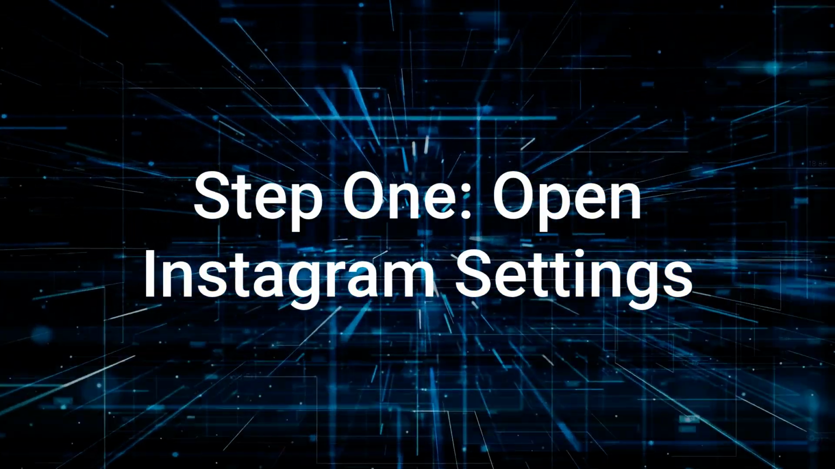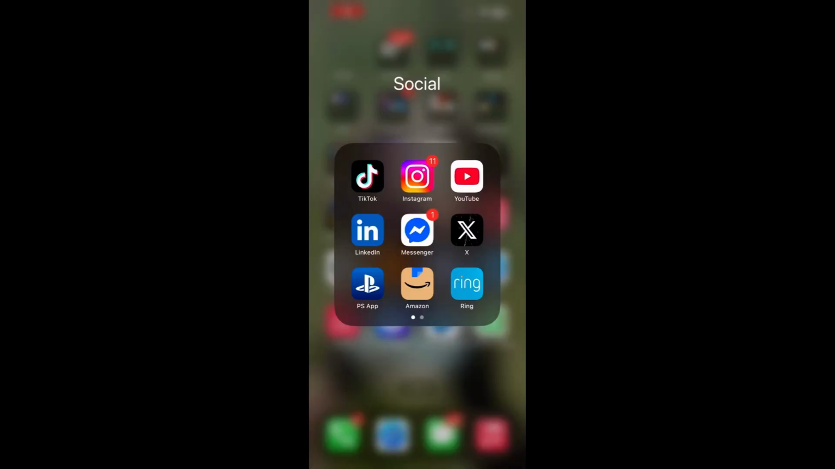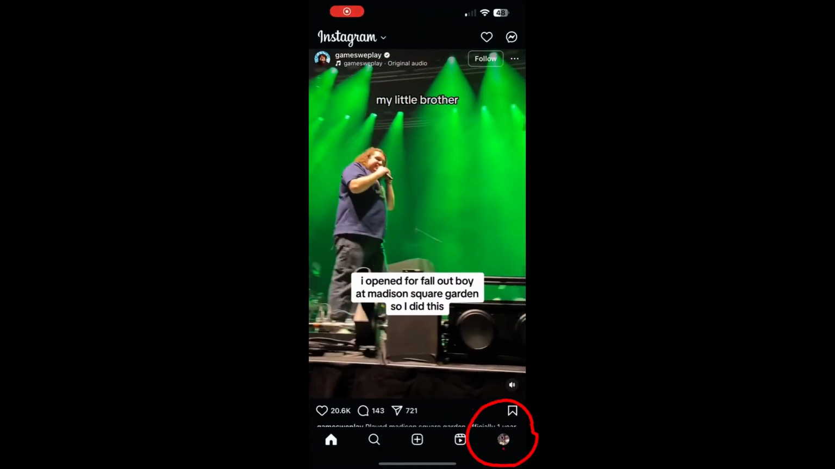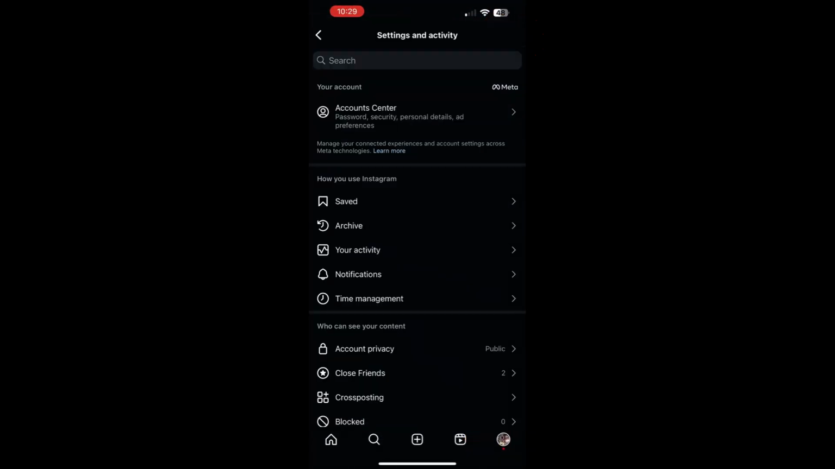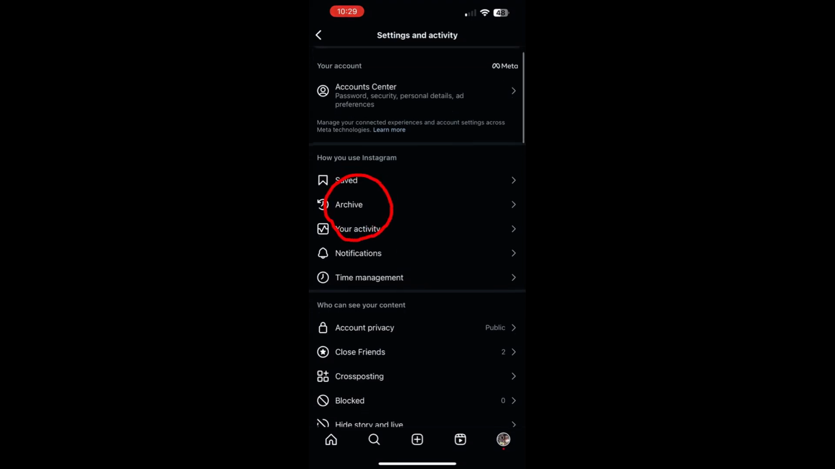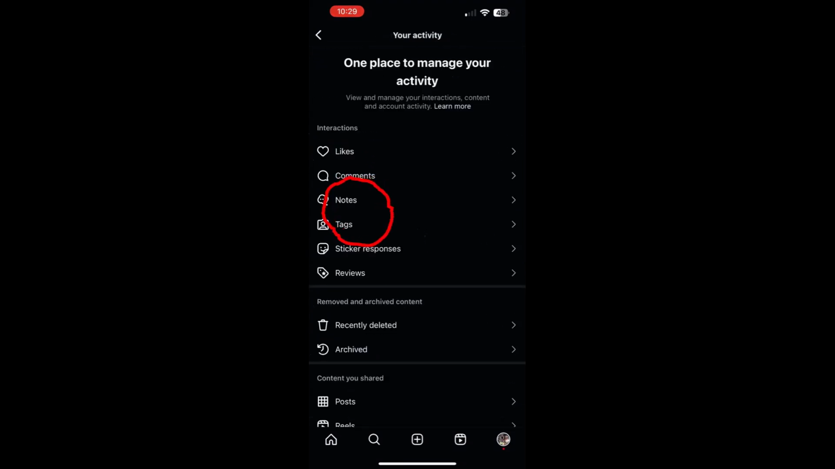Step 1. Open Instagram settings. First, open your Instagram app and tap on your profile in the bottom right corner. Once you're there, tap the three lines at the top right. Now, tap on your activity. This is where Instagram stores all your past interactions, including the posts you've liked.